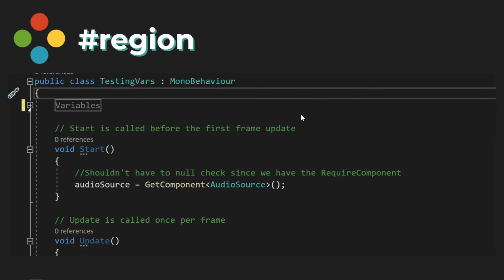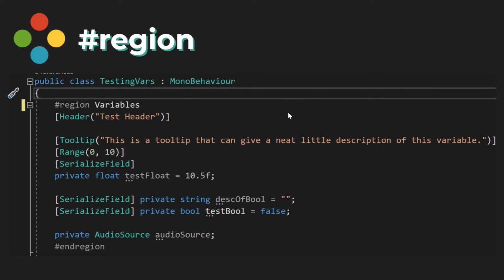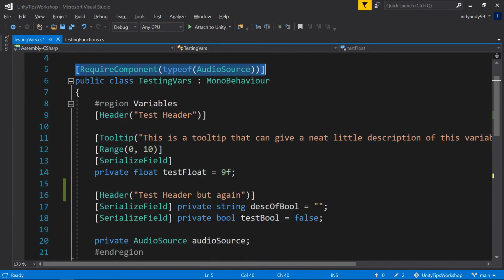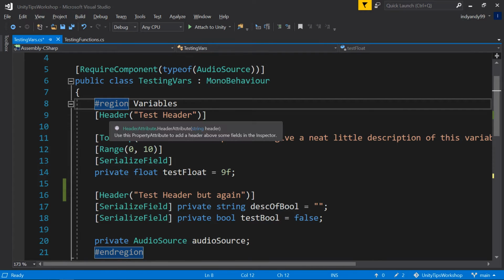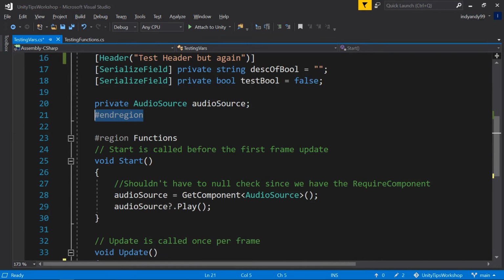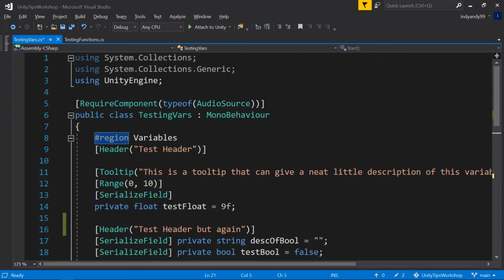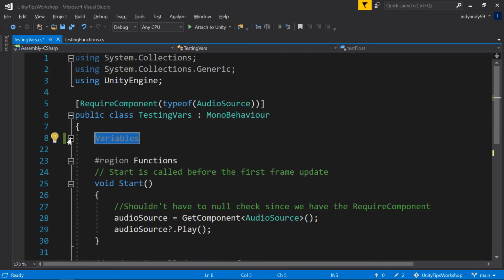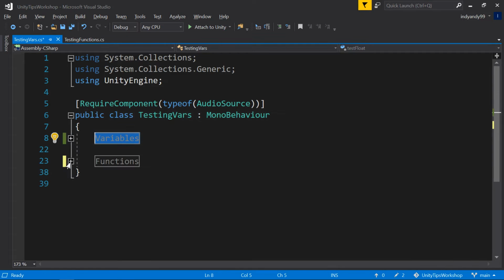And one last thing with variables. This isn't necessarily specific to variables, but in C# you can do #region, then whatever you want to name it, and then you can close out the region with #endregion. Basically, it's just another way to organize your code, right? So I have variables and functions.